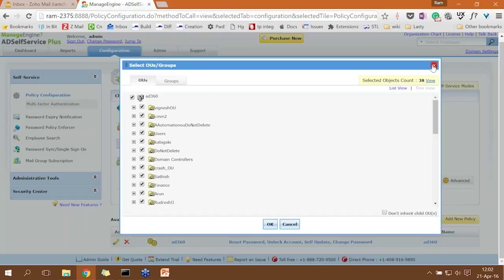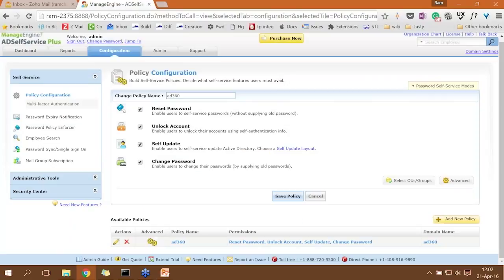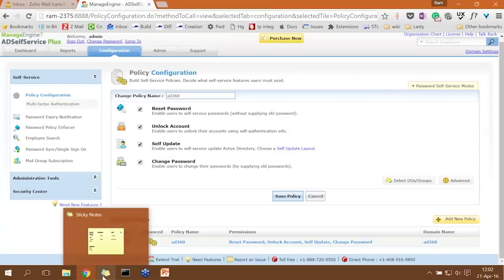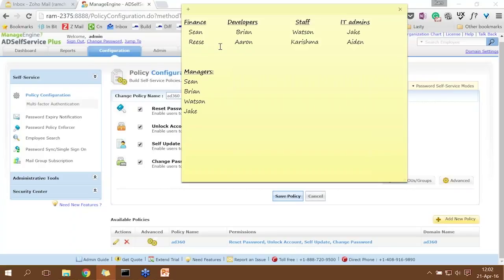Now let's see how to configure self-service features based on your organization's department. For this I have this table over here. So let's consider our company has 4 departments: finance, developers, staff, and IT admins. Let's consider 2 users in each of these departments. So I'm going to configure a policy for each department.